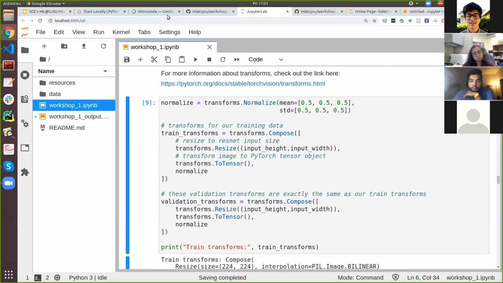Isn't it just trying to make sure that everything's within a certain numerical range so you don't encounter any overflow or underflow? Right. Yeah, I believe it's to normalize the image distribution. Yeah, that makes sense.